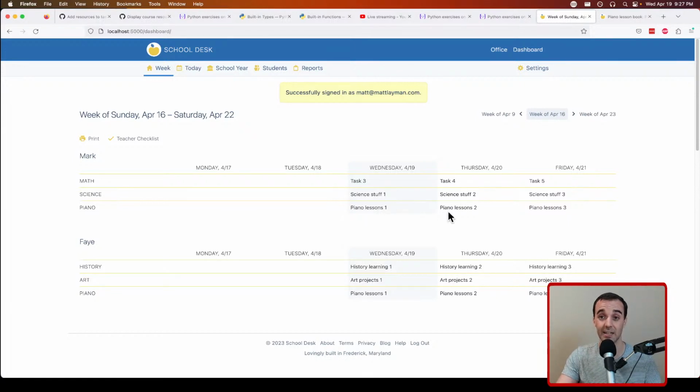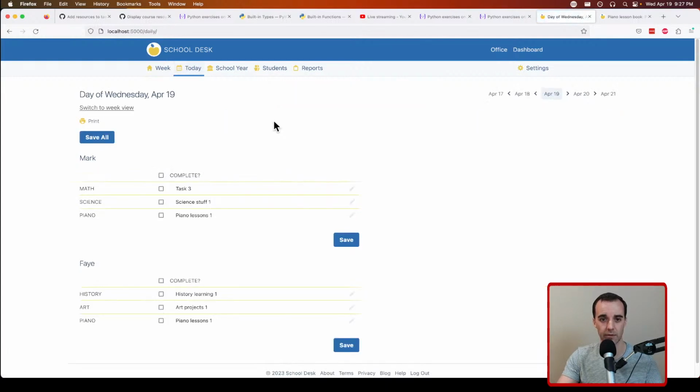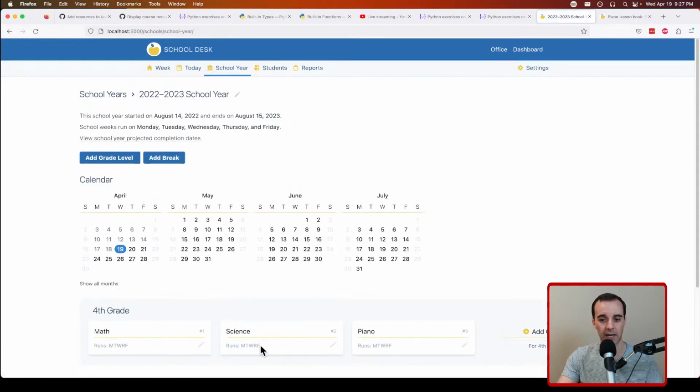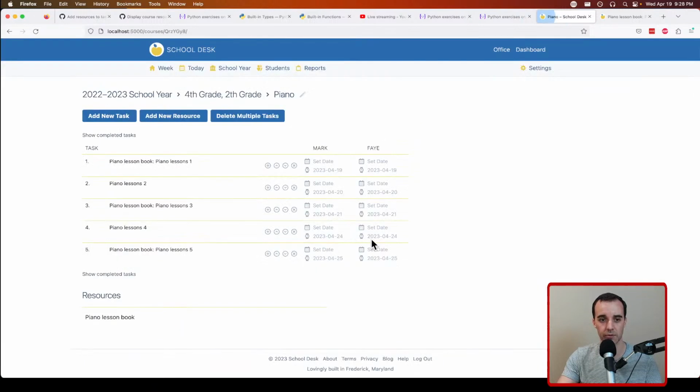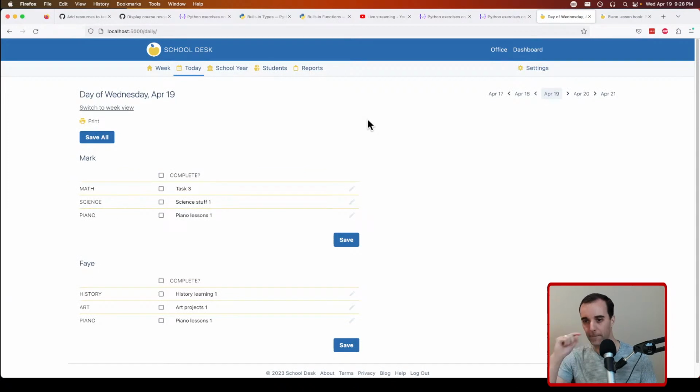And you can see that that's not showing up here on this weekly view, and it won't show up on this daily view either. But if we go to the school year and we look at the piano course, then we see where we've added it to 3 different tasks. It shows up as piano lesson book : and then piano lessons 1. So that is the outcome that we need to see on these other spots. So let's start with this daily view.